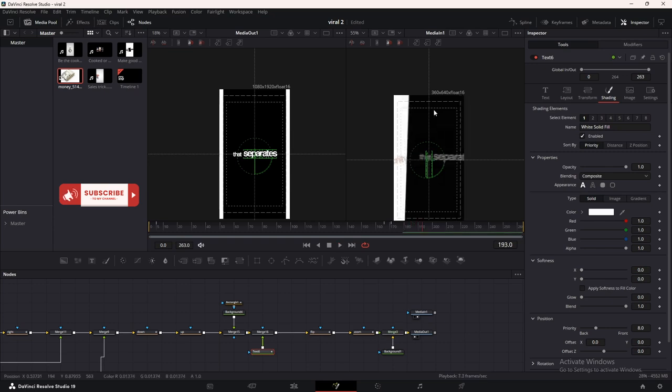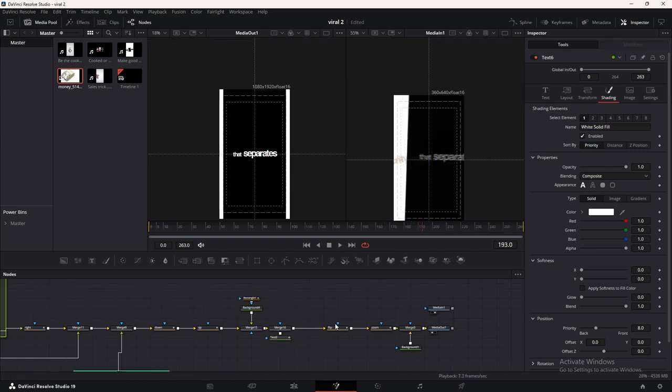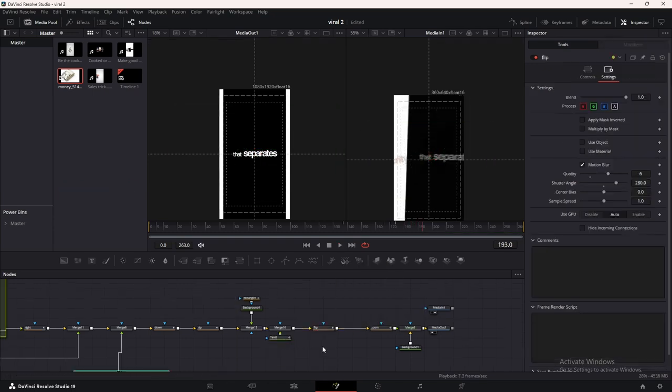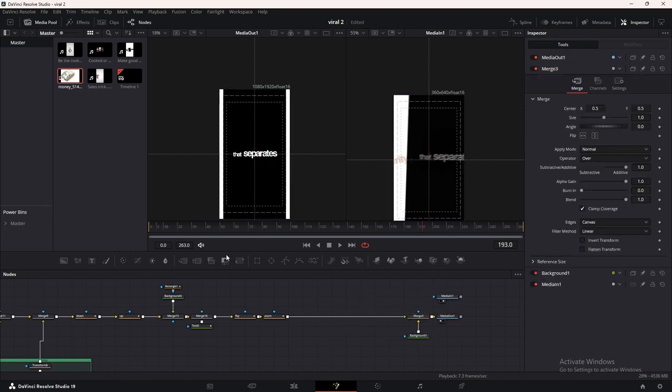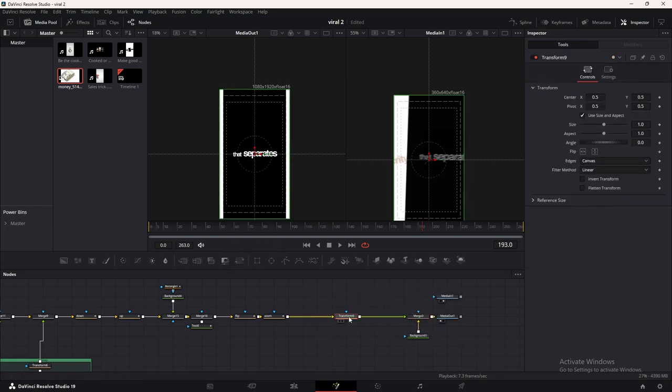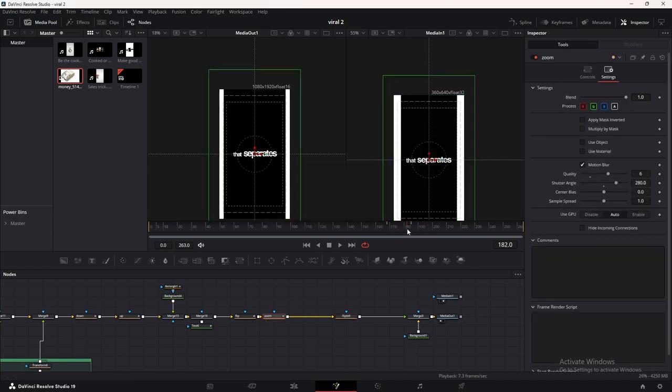So now it's time to make the next animation transition. For that, we need to add again a new transform node. So select your zoom node and press the transform node icon to add one after it. Rename this to something like flip left. Go about 3 frames before the zoom effect ends.